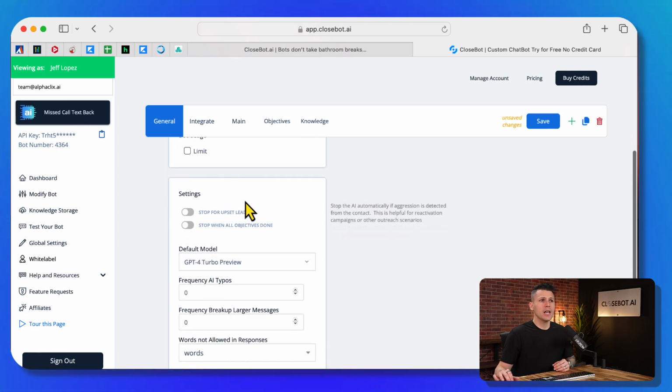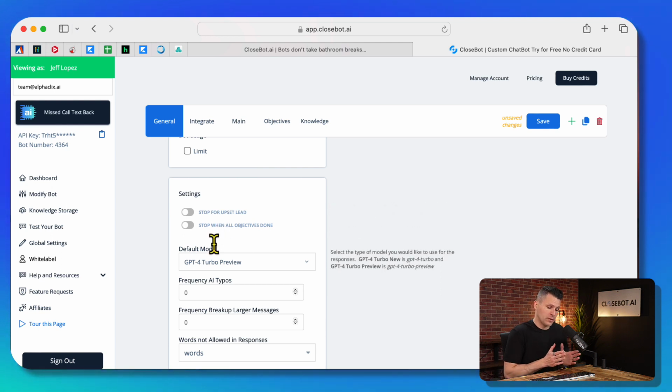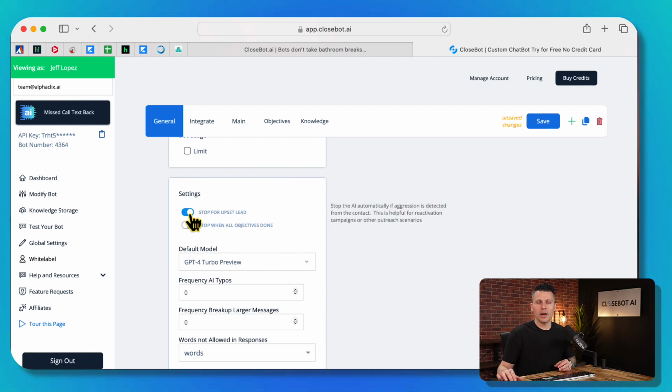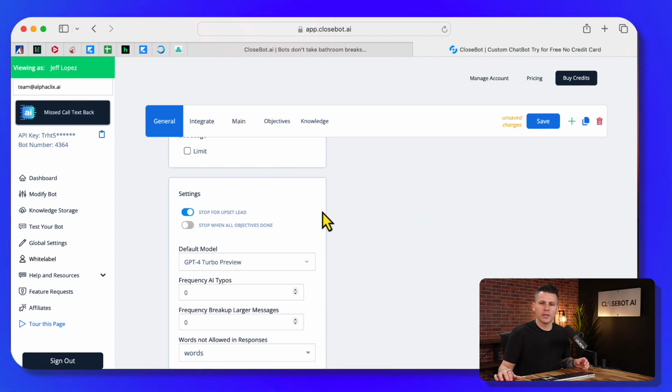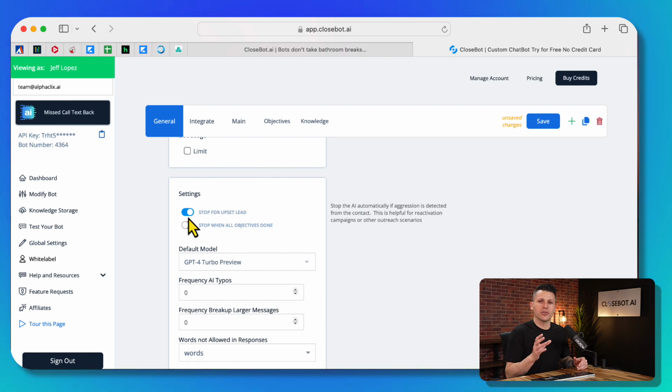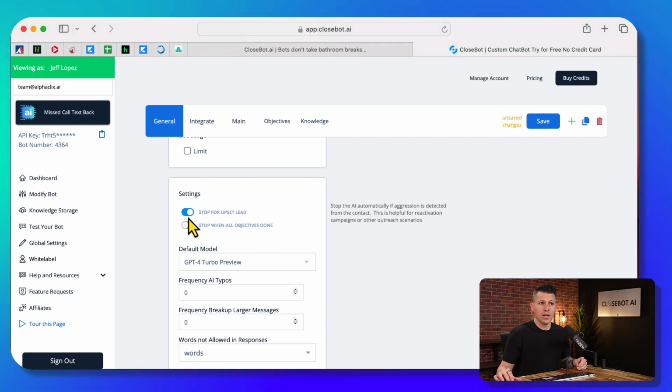Now, settings here, stop for upset lead. This is pretty much where, if the bot detects aggression or somebody getting upset, maybe using foul language, curse words, then if you have this on, it's going to automatically stop that conversation and stop the bot from responding. That way, no further damage is done in the eyes of that client that might have been upset. Now, you can also have this trigger, and go high level, and that's a separate video, but you can have this trigger, if it does stop because it's upset, to notify the account user or the business owner, so they can go in there and see what's going on with that, and if it prompts a call or whatever.